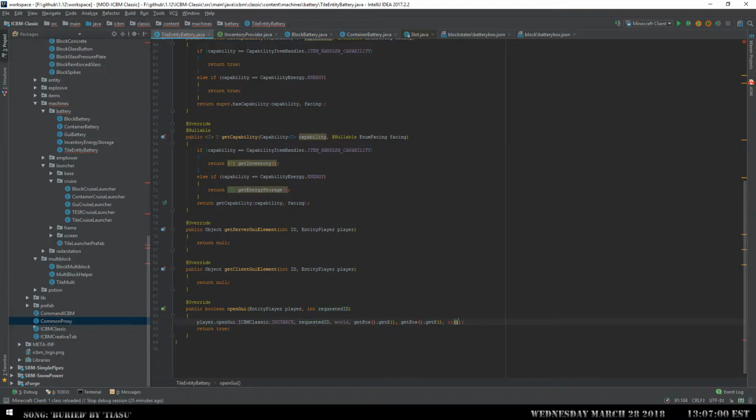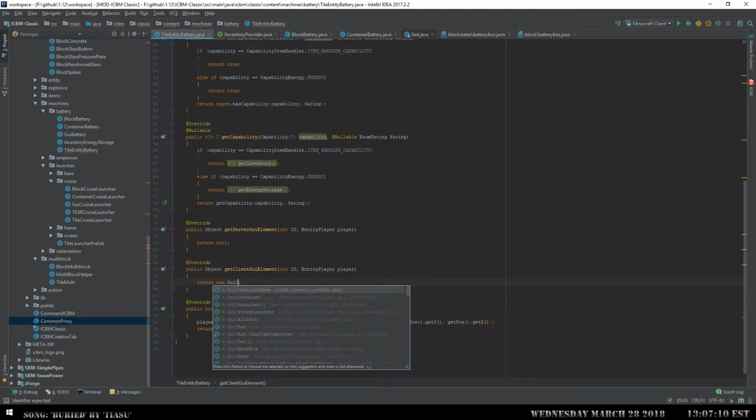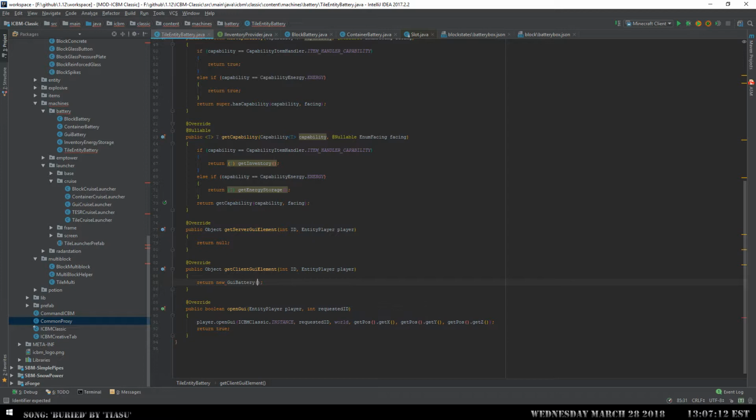I'm amazed you don't actually use block positions for this. You actually have to pass in the X, Y, and Z. I think it has to do with how the network code actually works, but I haven't taken too much look into it. That'll work, and then right down here we just want to return new GUI battery, and then we want to pass in the player, and then this. And we do the same thing here.